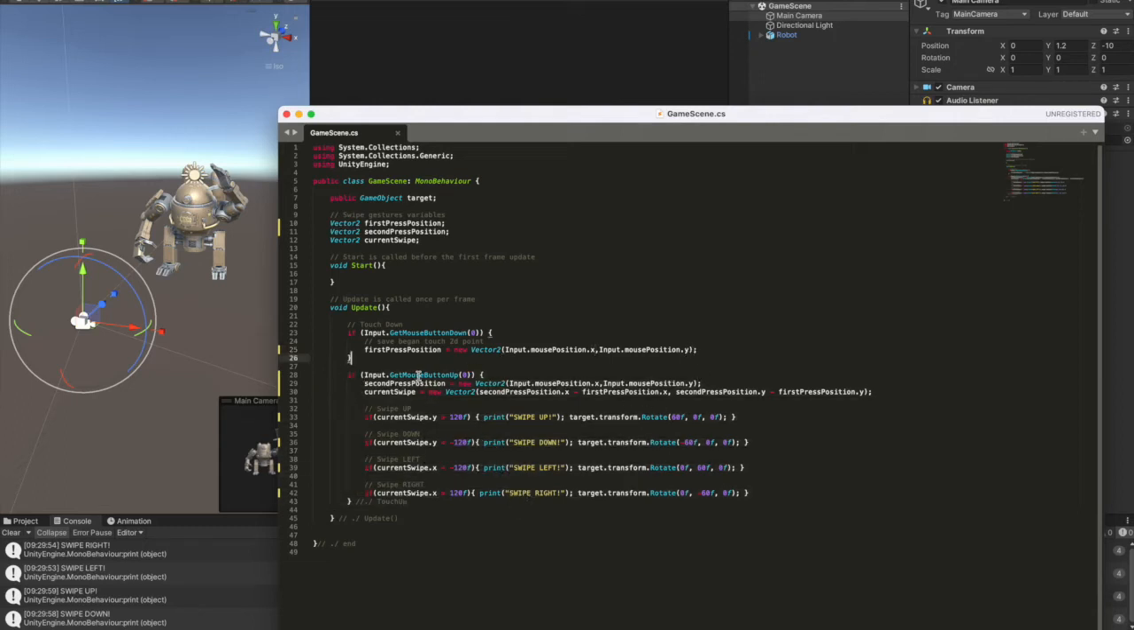Then if Input.GetMouseButtonUp(0), so when we release the finger from our mouse or from our mobile device, the second press position is set in the same way as the first press position: Input.mousePosition.x and Input.mousePosition.y. So it's actually, we click here, then we swipe, and we end the swipe here. We have to detect the first and second position here.